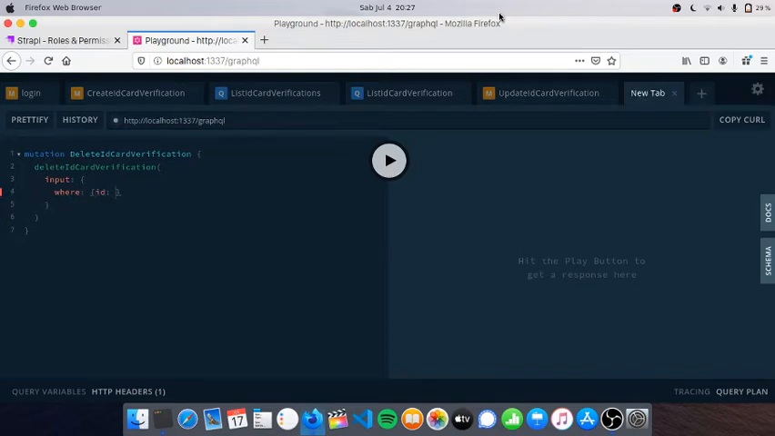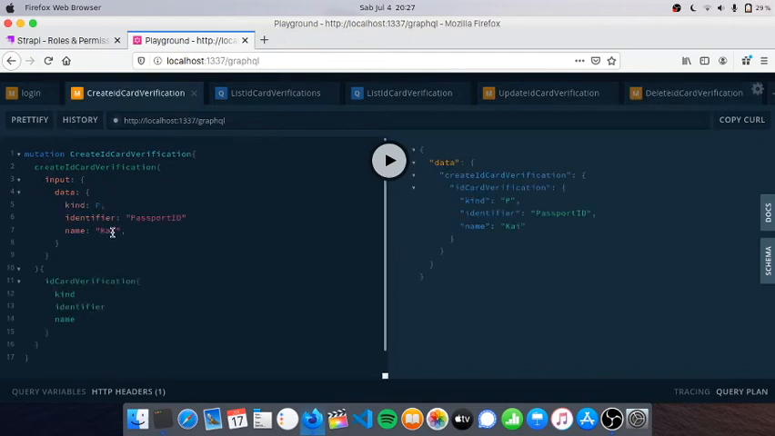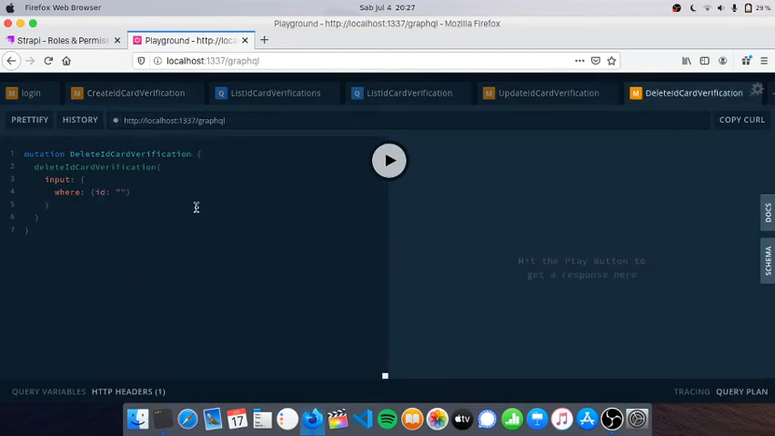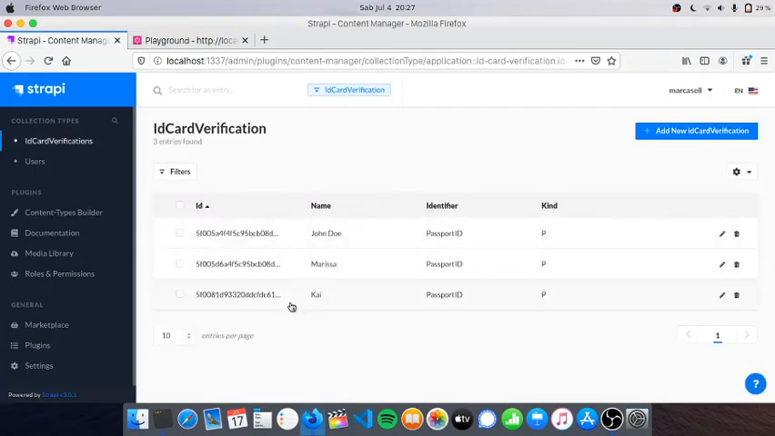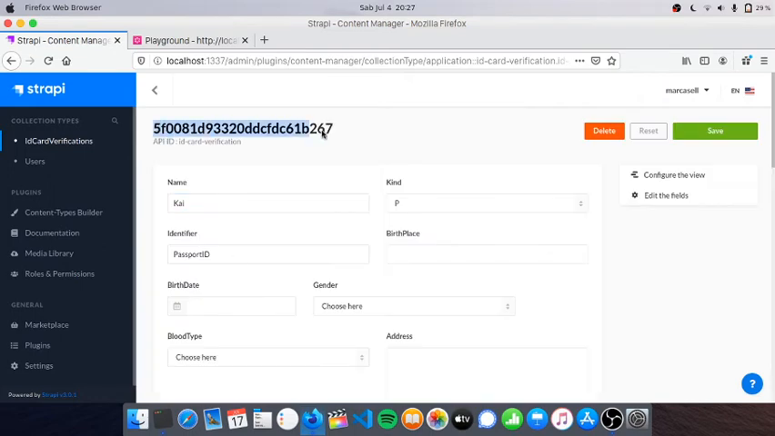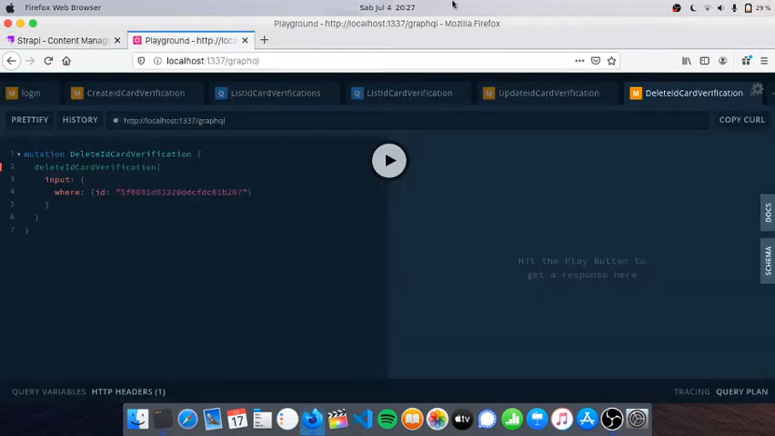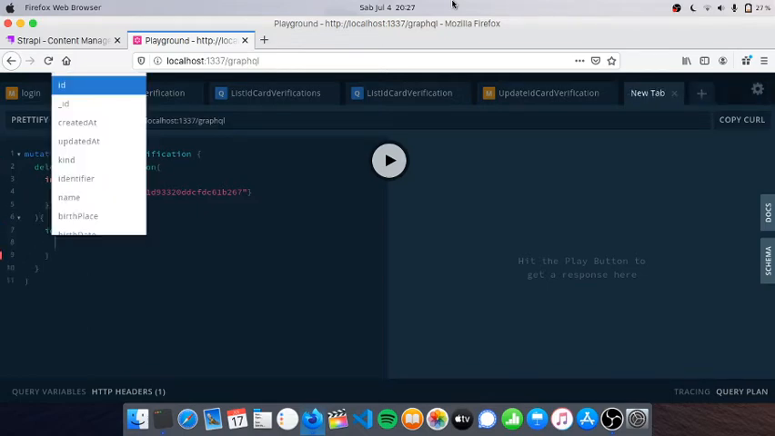and we have to state where, to be specific, the ID of the record that we want to delete. So previously we created here Kai, and I think I'm gonna delete his record. I'm gonna delete his data, and I'm gonna copy the ID of Kai, paste here, and put curly braces, Control space, curly braces again.